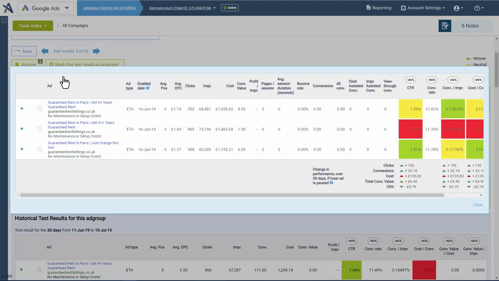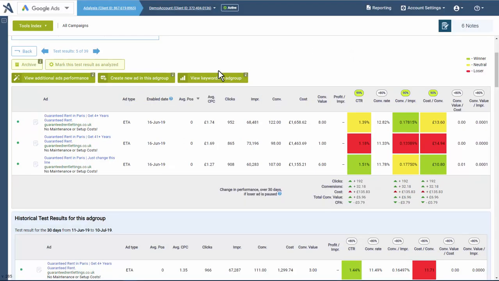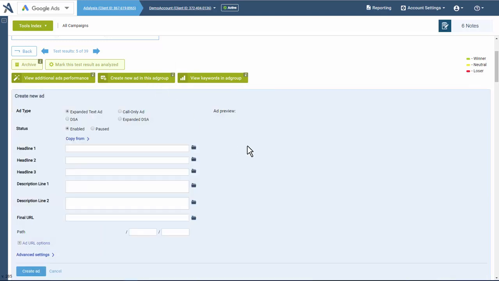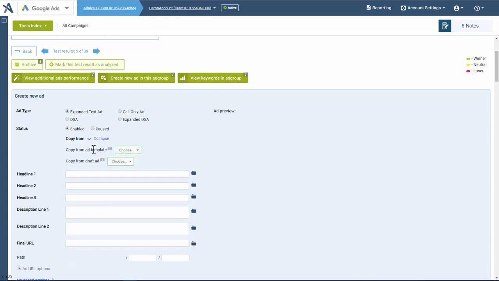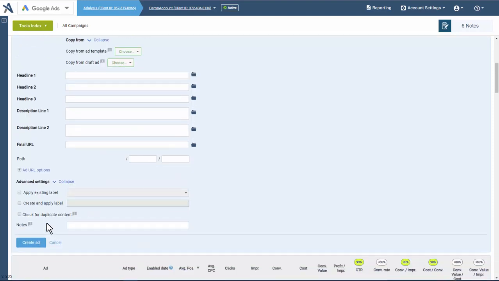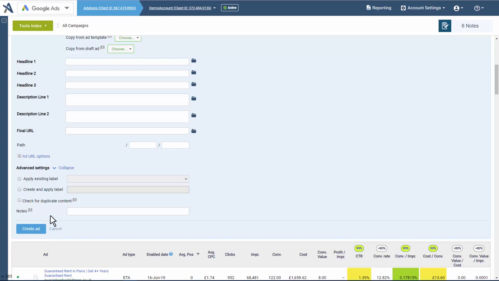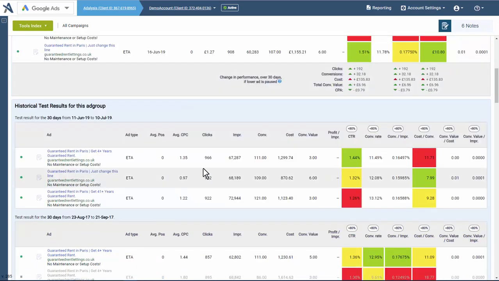If you want to see additional information, then you can look at additional information, which gets into things from Google Analytics if your Google Analytics data is being imported into your Google Ads data. You can see the keywords in the ad group, and then you can easily create a new ad as well. Now, with the ads, when you create them, you can use ad templates or draft ads, both of which we'll cover later. And then as you create them, you can also add labels, check for duplicate content, and so forth.